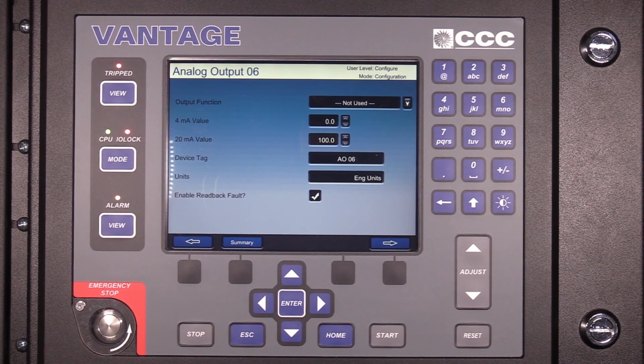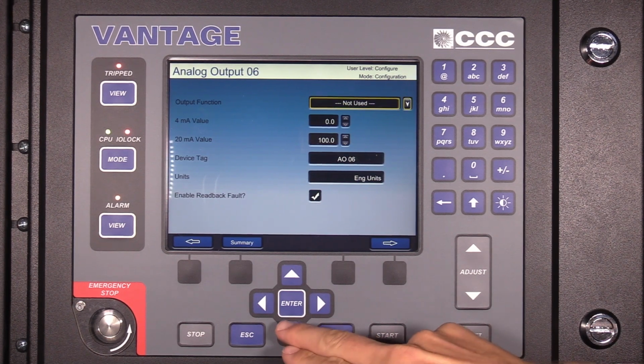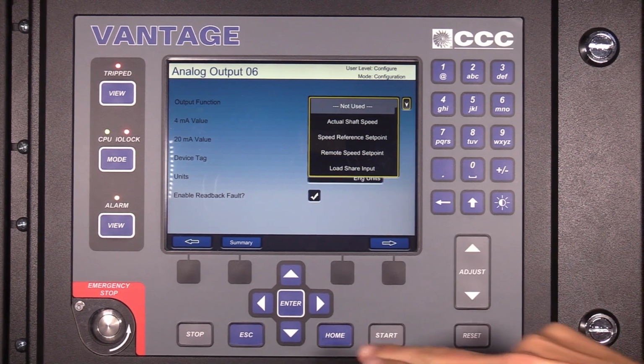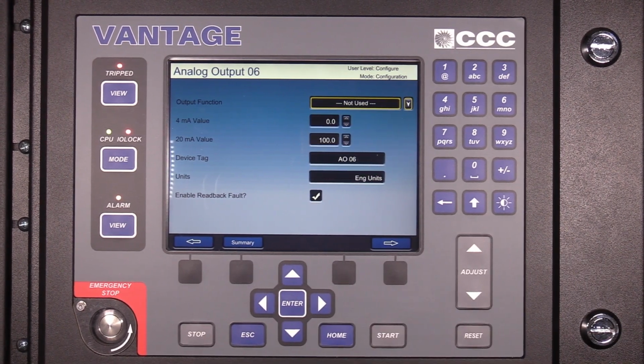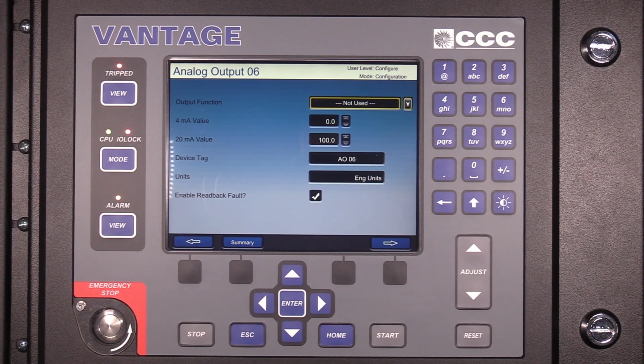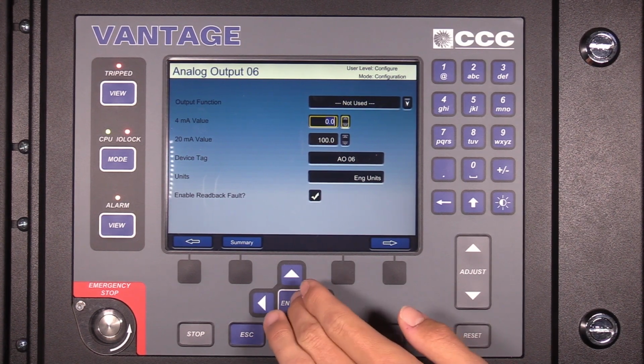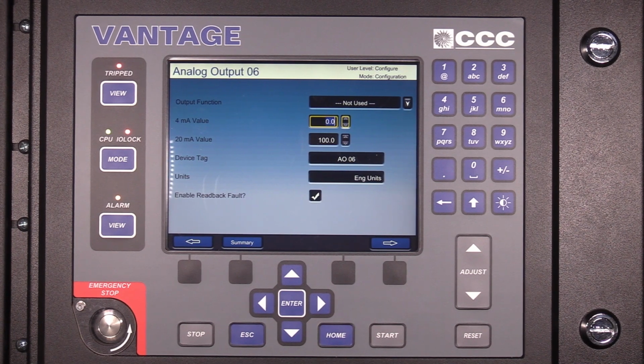Use the navigation cross keys to highlight the output function box, then press Enter to open the output function table. Use the Adjust keys as many times as necessary to highlight the desired option. Then press Enter to select the highlighted option. Use the navigation cross keys to highlight the 4 to 20 mA value box. Next, press Enter to select the current value. Use the numeric keypad to replace it with the desired value, and then press Enter again to confirm the change.